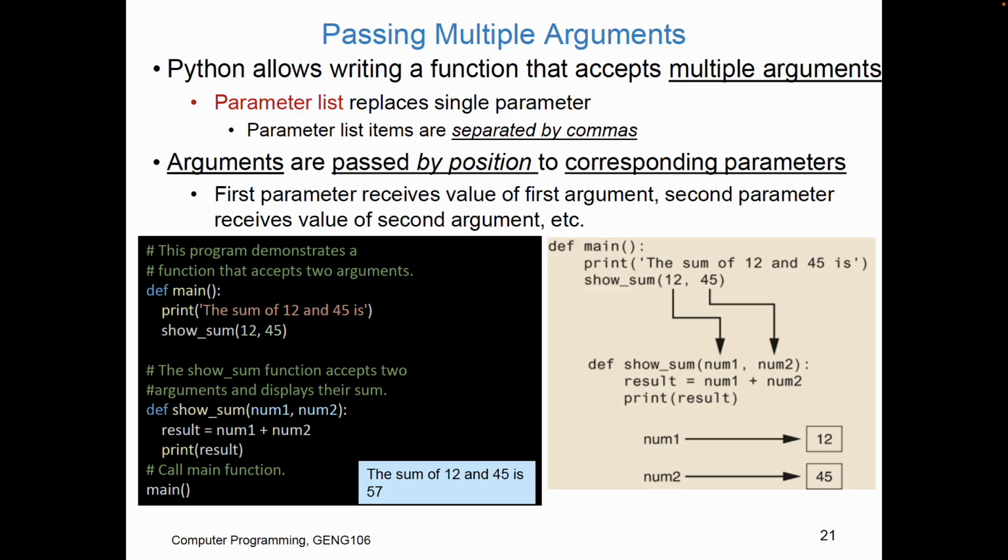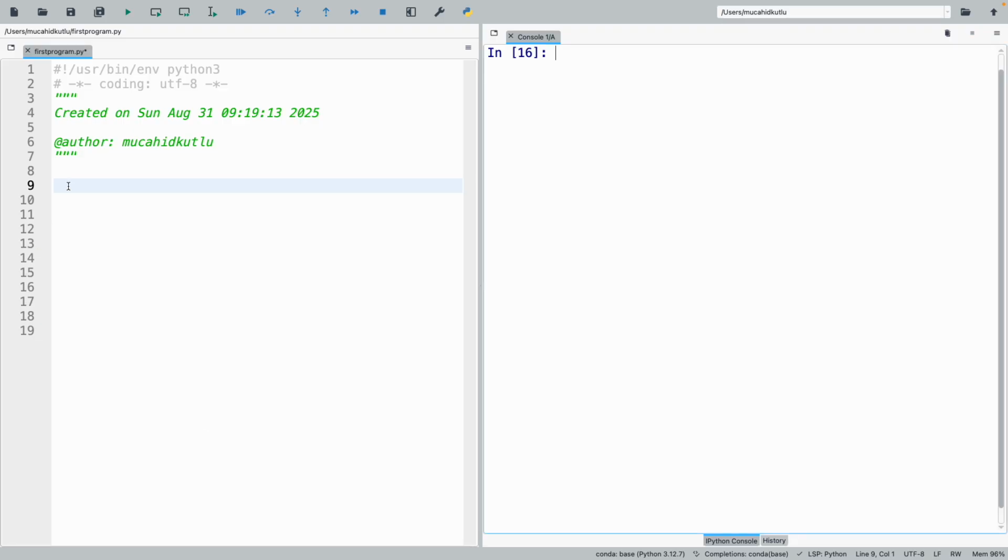When we are calling the function, like in this example, 12 and 45, the order of the arguments is important. So num1 will be 12 and num2 will be 45 when we call this one. The order is important. Let me show it in this example. Maybe in a summation operation the order is not important, but let's say that we defined a subtract operation.